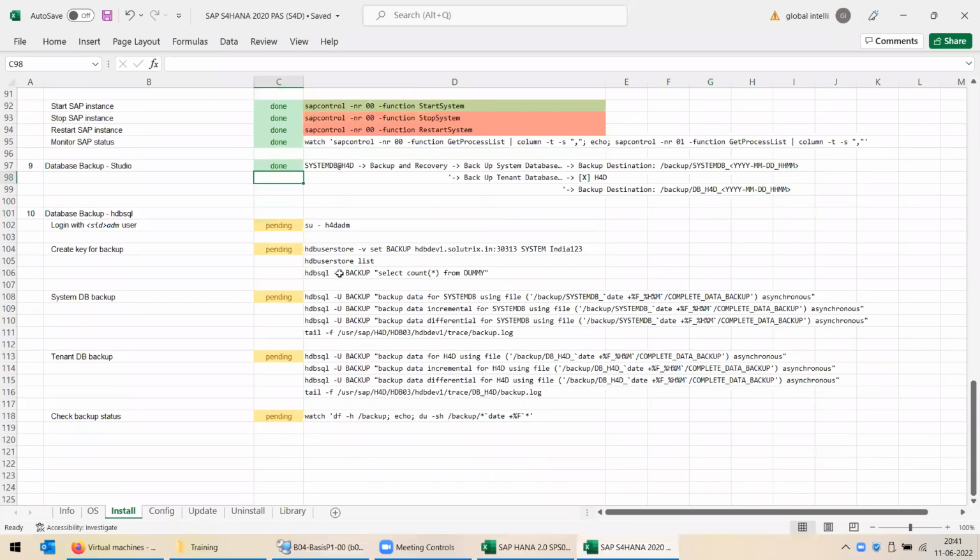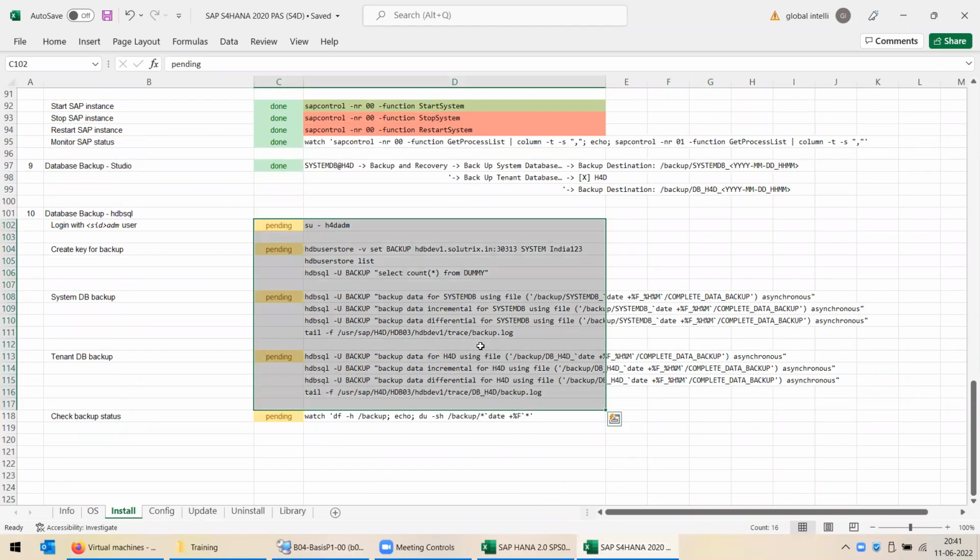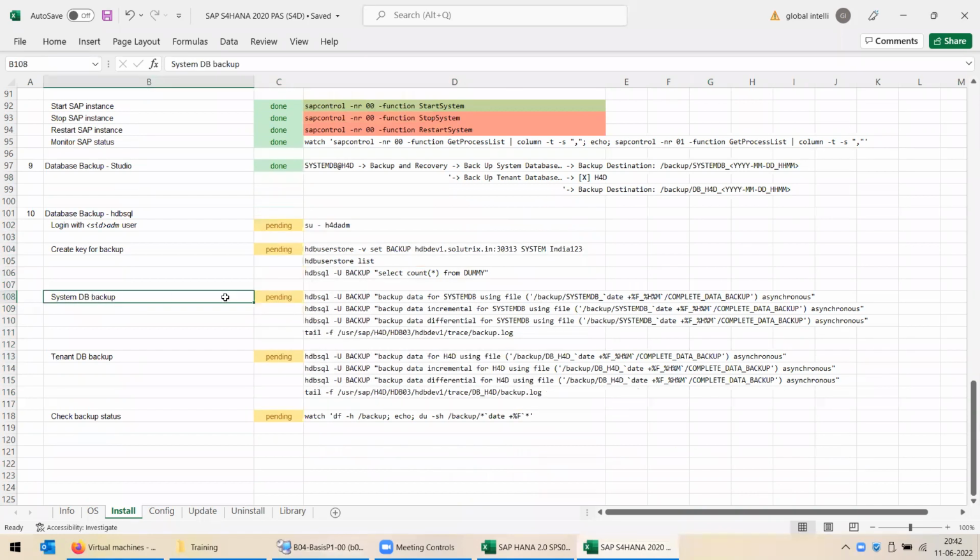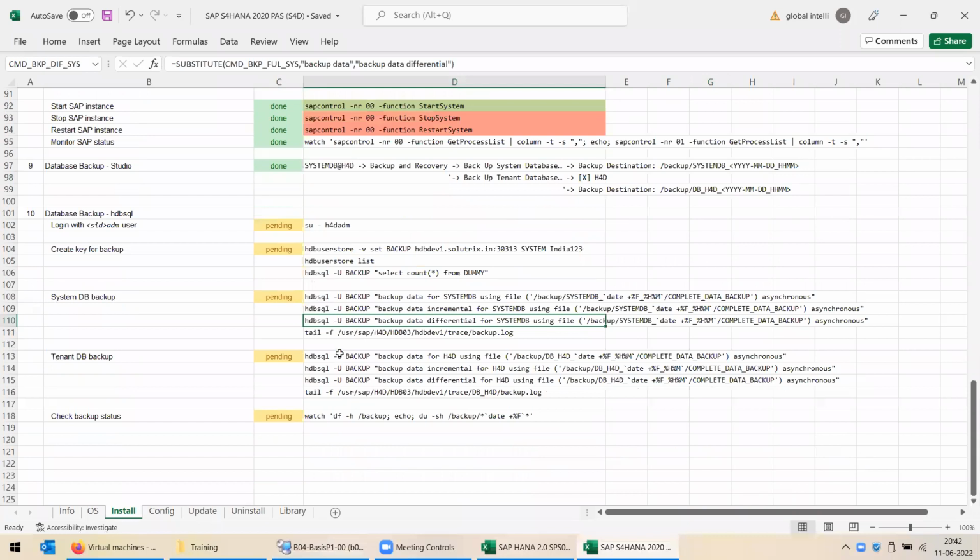Okay, if you want to go with the backup with the SID ADM user, you can use these options over here. This is for the system DB backup. This is for the incremental. This is for differential. Again, tenant database full backup, incremental and differential backup.